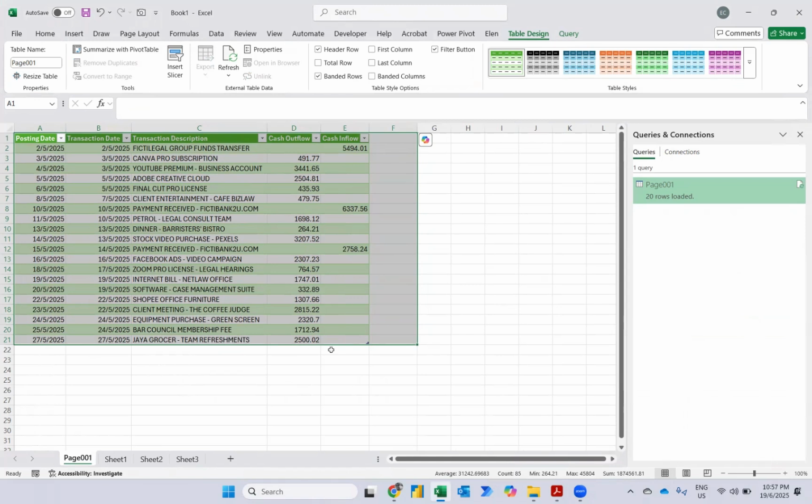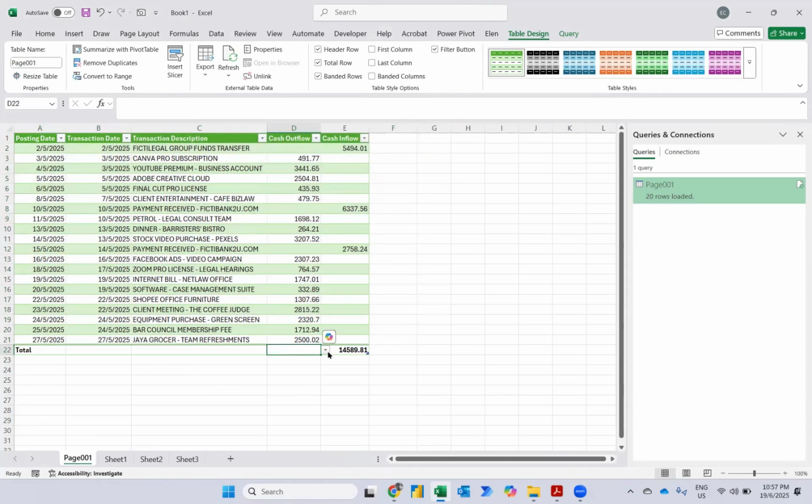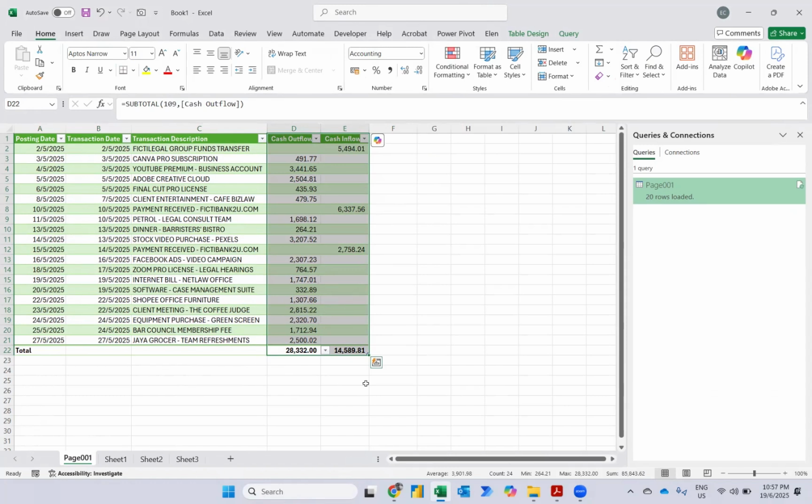Now if you want to find the total, you can go to Table Design and click Total Row. Here we have the data, and I also want to calculate the sum, so we can see the total. From here we understand that we spend more than what we have received. Then I can select these two columns and change them to accounting format. What we received is 14.5 thousand, but what we spent is 28.3 thousand.